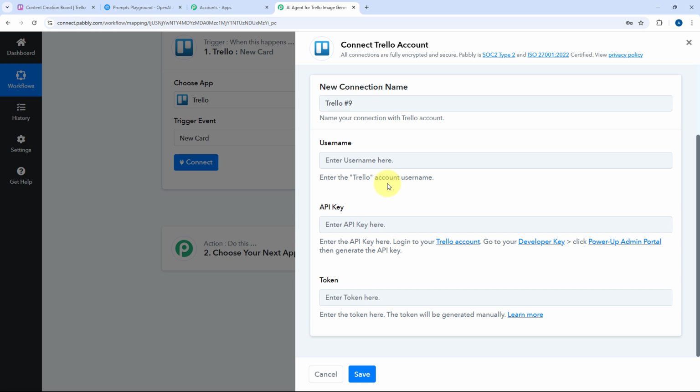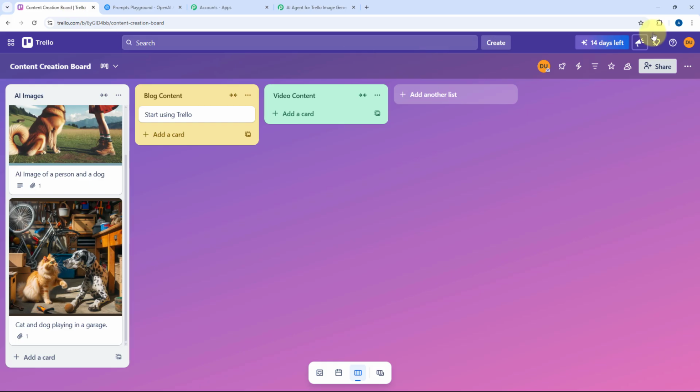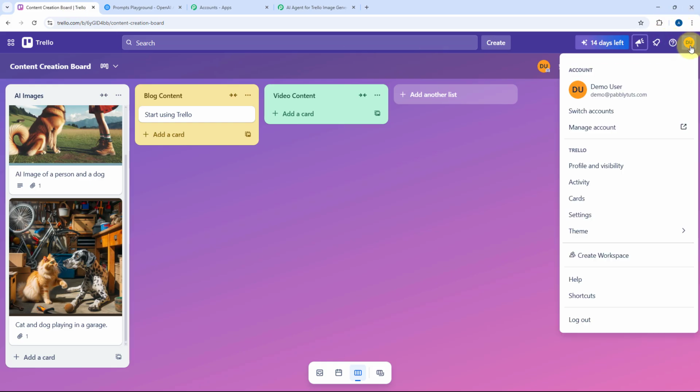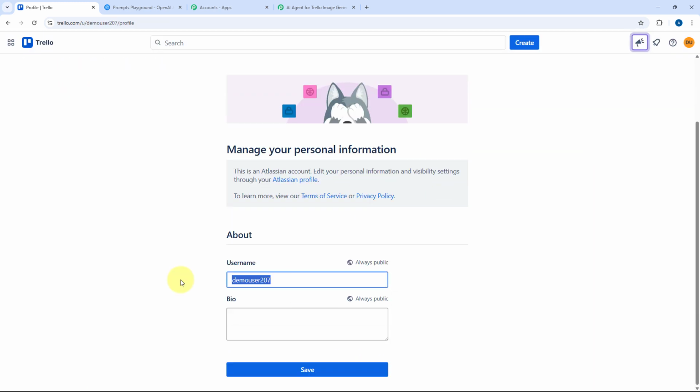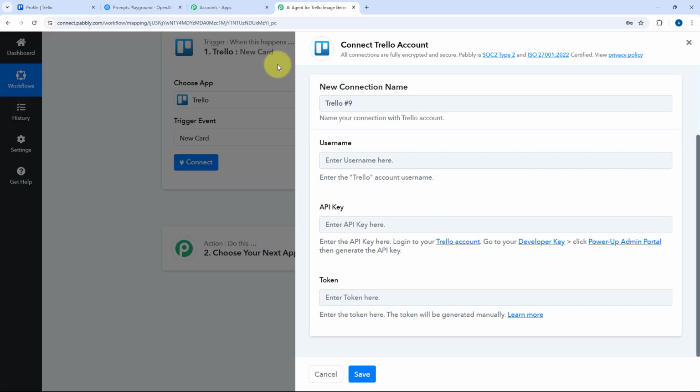Now you must be thinking how you can get all of these details. So to get it, just go to your Trello account and from the right top corner, click on this profile option and go to profile and visibility. From this section, here you can see the username of your Trello account. Just copy the same username from here and paste it over here.